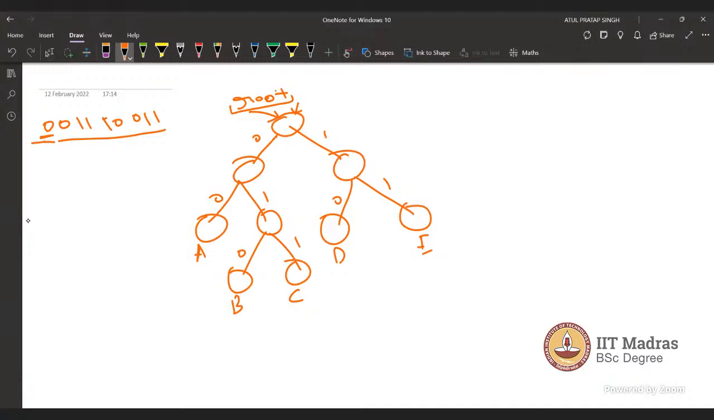So at the time of scanning, if the scanning symbol is 0, we will move to the left side. We are starting from the root, and according to this symbol we will move left. So the first symbol is 0, so we move to the left side and check if the node is a leaf node or not. What is the meaning of leaf node? If a node contains no child, 0 children, that means the node is a leaf node.